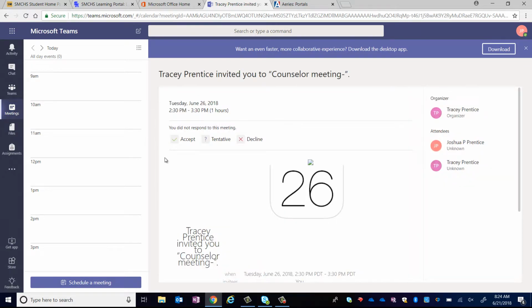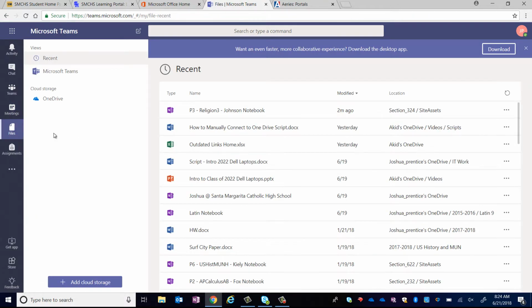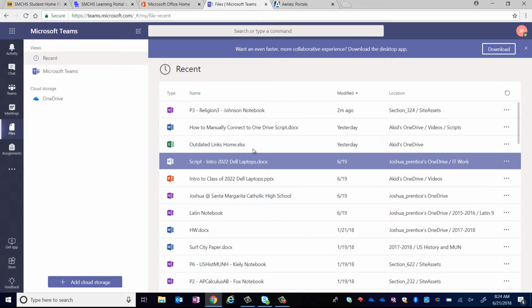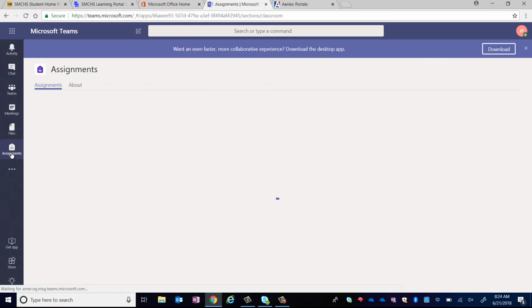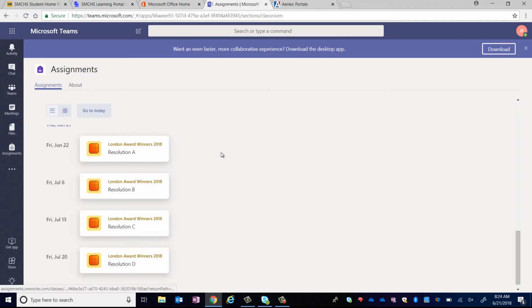You can also schedule and accept meetings in Teams, and you can do this with people outside of school as well. This section serves as a great organizer for your busy high school life. You can also view all your OneDrive files right here in Teams under the Files tab. The last thing you can view is all your assignments in one simple section under the Assignments tab.